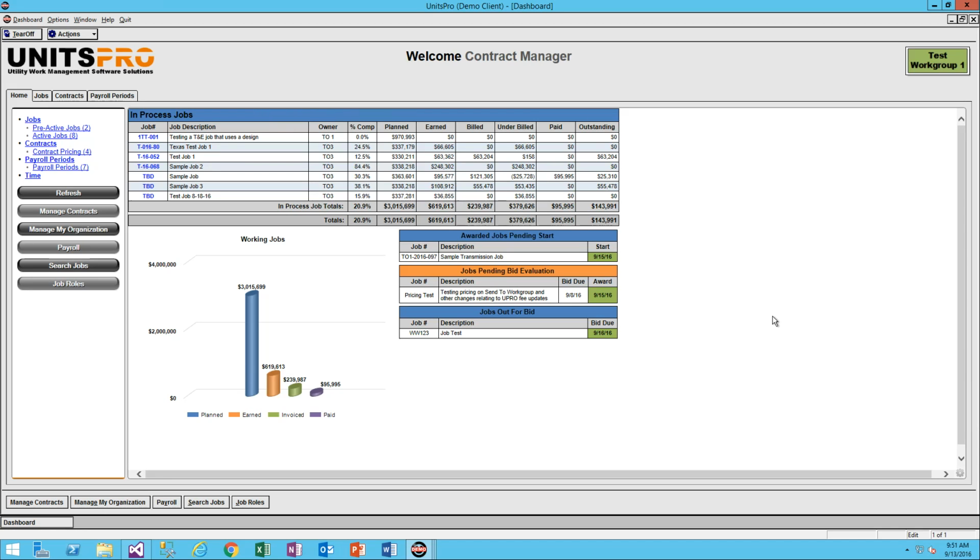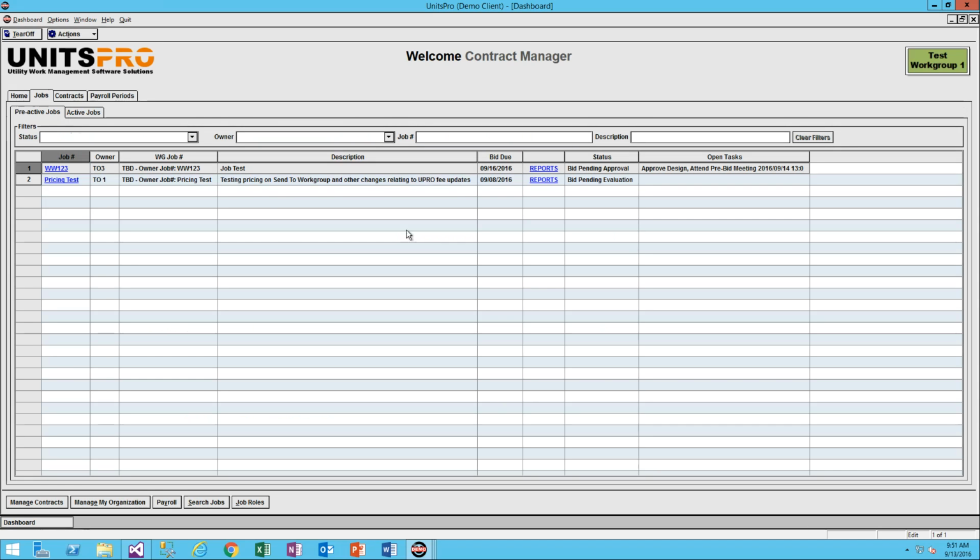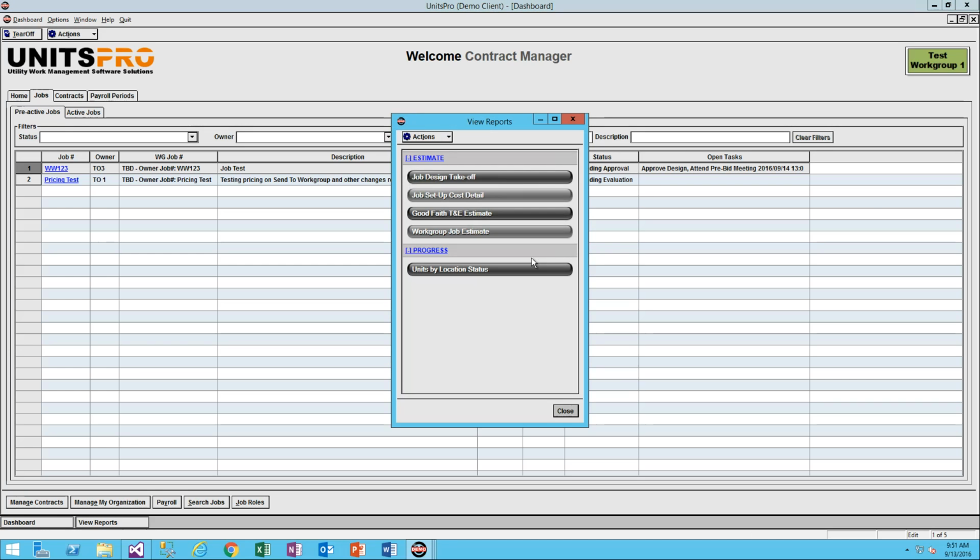In this session, we're going to walk through a work group's review and approval of a job design and bid. So for this contract manager for test work group 1, they have a job that's in bid, and when we go to their dashboard, note that it's pending approval. Most likely this manager will have been presented with appropriate takeoffs and estimate reports for their review.